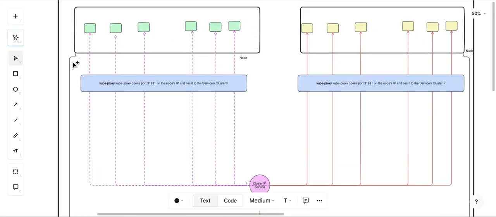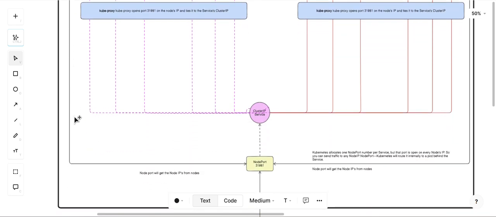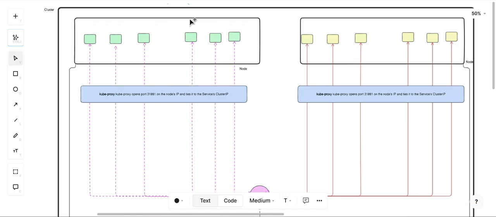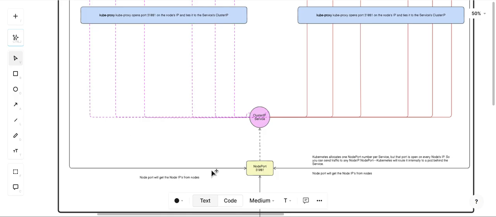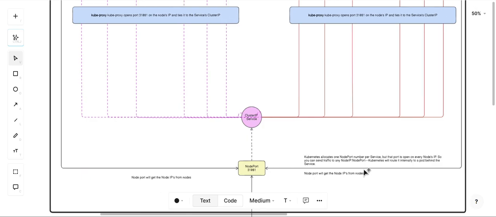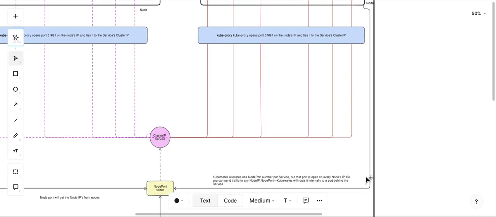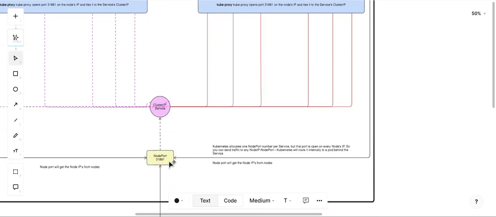In this you see there is one line coming here, and the node is sending its IP address. Node port will get the node's IP from the nodes. So node port will always have the information of what the node IP address is. This node port will have the IP address for node 1. Similarly, there is another node, right? This node IP address is also available with this node port.